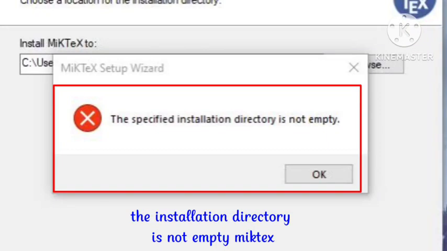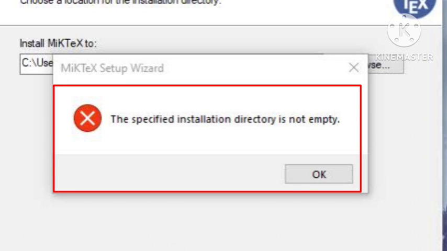So in this video I will tell you, if you are facing the problem that the specified installation directory is not empty, how you can fix this problem on your MiKTeX. I have faced a similar problem, where when I try to open it, this error pops up on my screen: the specified installation directory is not empty. So how you can fix this trouble, I will tell you in this video. You just need to follow some simple steps that will help you to fix this problem.